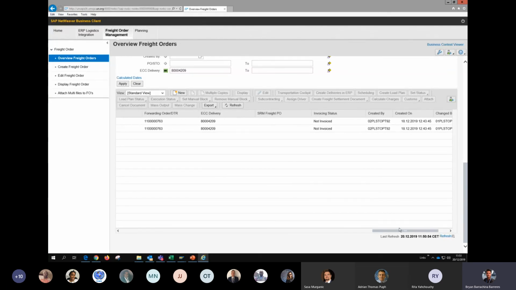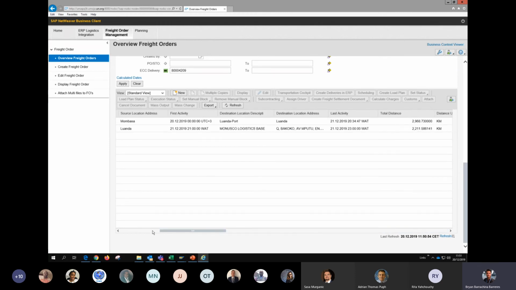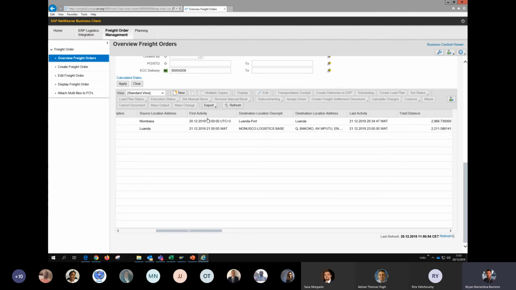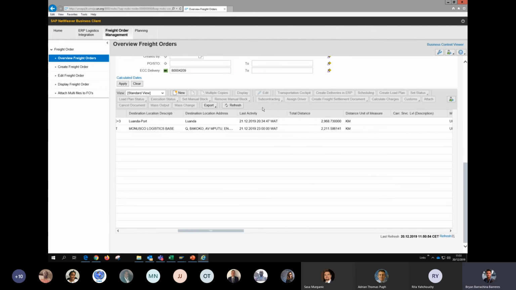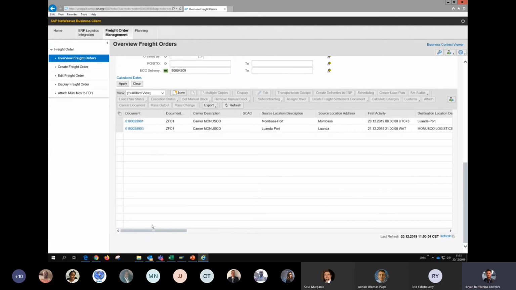For the rest, there's really no other way of knowing except for the changed on that I know that at 11:49 was my last change. So I know that the refresh seems to be working fine. I know that my last activity again is the 20th here. And last activity is also that, but this is for the change that I made in the freight order. I don't know why this one is actually showing the 21st here in this case. Something to look into. But for the rest, I think we're fine.